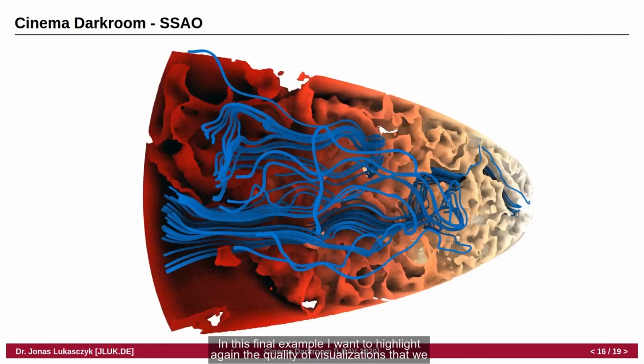In this final example, I want to highlight again the quality of visualizations that we can get out of a deferred rendering pipeline. Here you can see a porous limestone ground sample taken from South Florida, as well as the path of water as it would run through the cavities of the stone. The stone is colored according to its height, and the water path is shown via blue streamlines. Currently, the entire shading is done again via SSAO, which doesn't do a bad job, but it's still hard to notice details, the spatial relationship between streamlines and the structure of the stone.